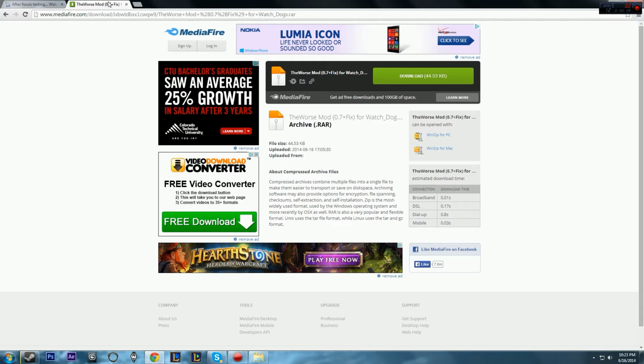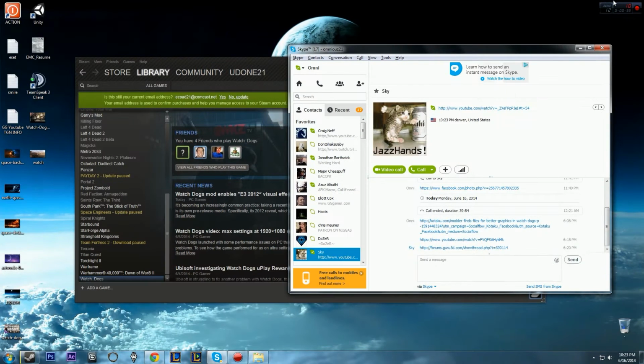Once you open the Mediafire link, you will get to here, and you're going to click on this green download button right here. Once you have that file, it's going to be a .rar file, so you're going to need something like WinRAR to open it. Once you have WinRAR, you're going to right-click it. I'd recommend just putting it on your desktop, right-click it, go to Extract here.